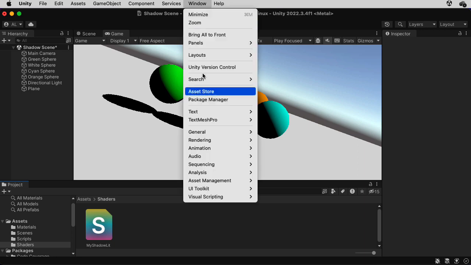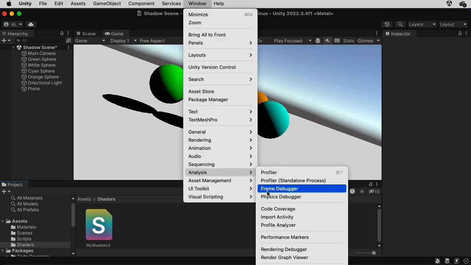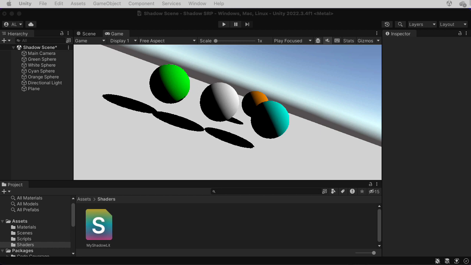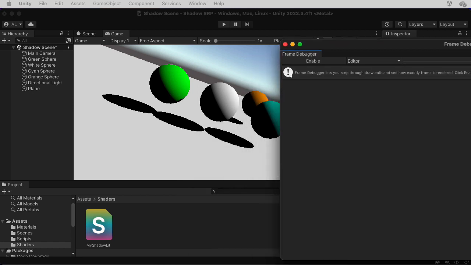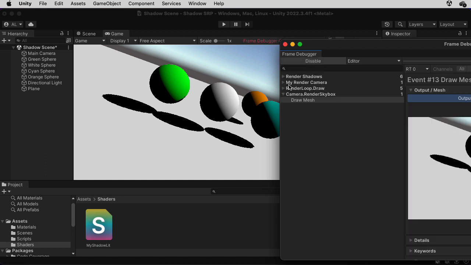If you go to Window and select Analysis, Frame Debugger, something really cool shows up that will let you look at the individual stages of the rendering process. So what we'll do is we'll say Enable, and let's go to Render Shadows. We'll talk about this in detail later.